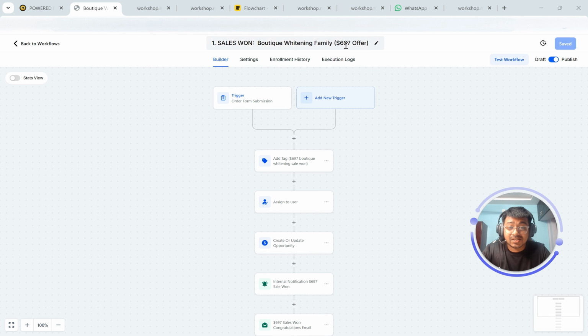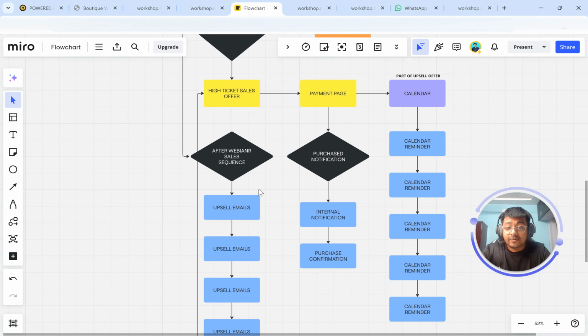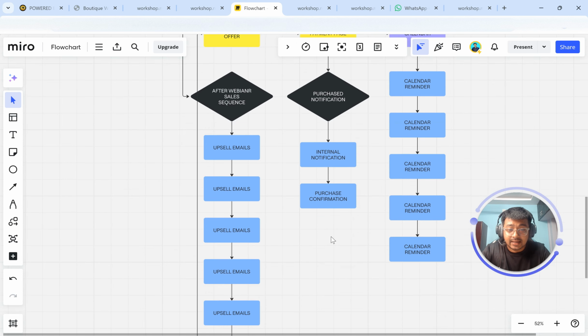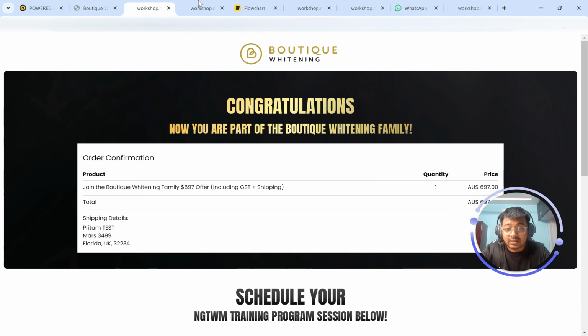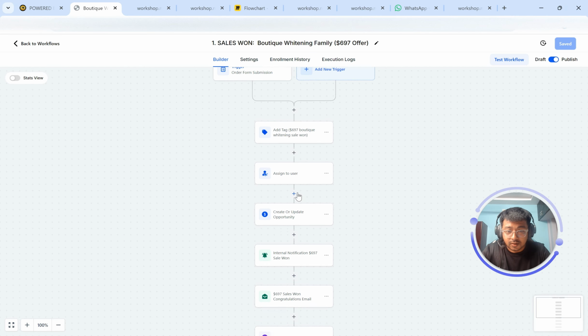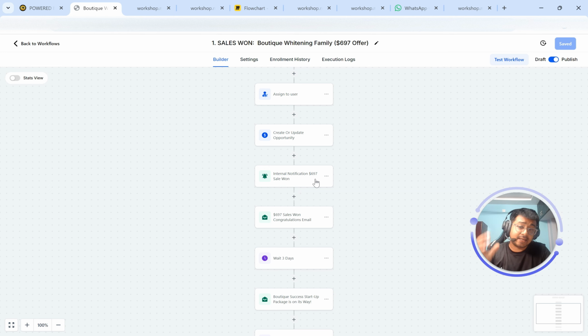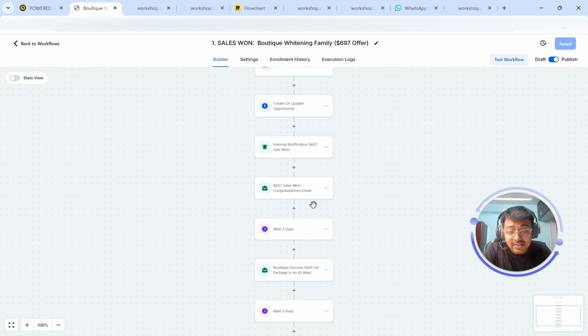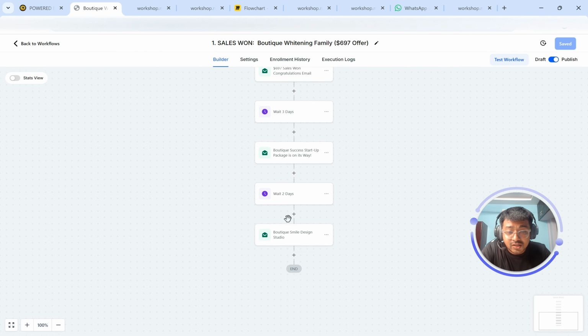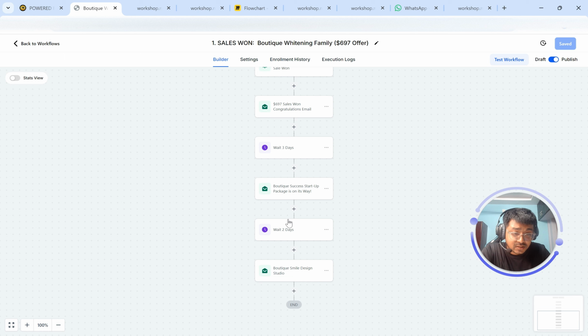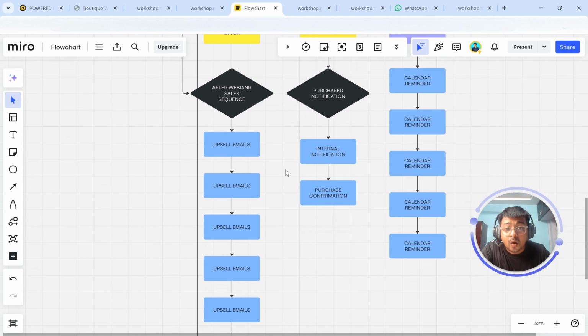So yeah, this is the sales one, which is a $697 high ticket offer, which Stephen is sharing. And with the internal notification, they will also get a lot of details. So we assign the user an internal notification that, hey, Stephen will get a notification that a $697 sale happened. And then a salesman congratulation email is going to be sent out to the customer. And then after waiting 3 days, he's going to sell all the other remaining resources which he planned to provide in his high ticket offer here, right?